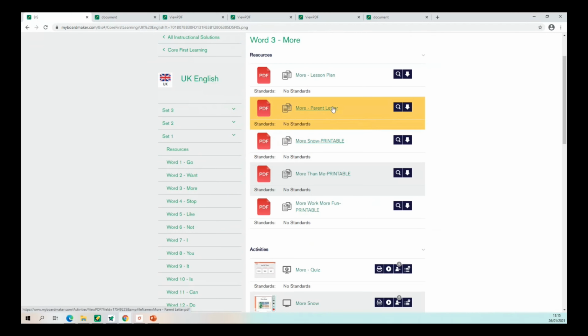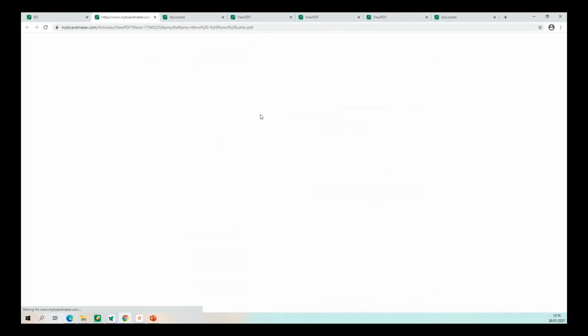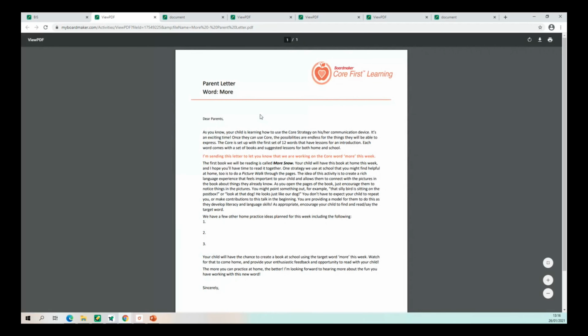If you're a teacher or therapist and you're introducing this concept to a family and they mightn't be fully aware of what we're trying to do, there's the parent letter. So this is as your child is learning to use a core strategy, etc. So it's just that kind of explanation for a family to say, look, this is what we're going to do. Here's your lesson plan, and here are some books to go with it.